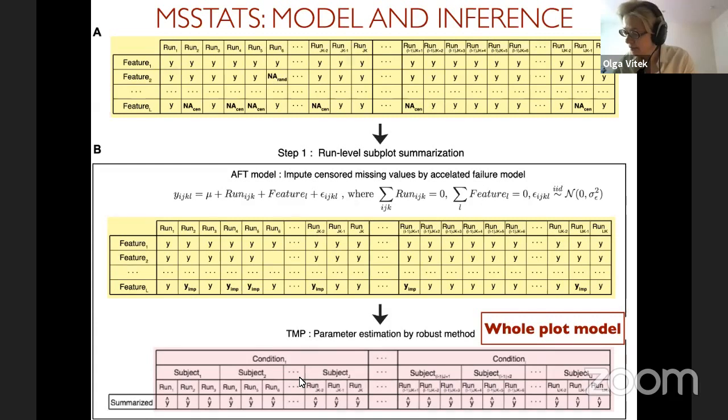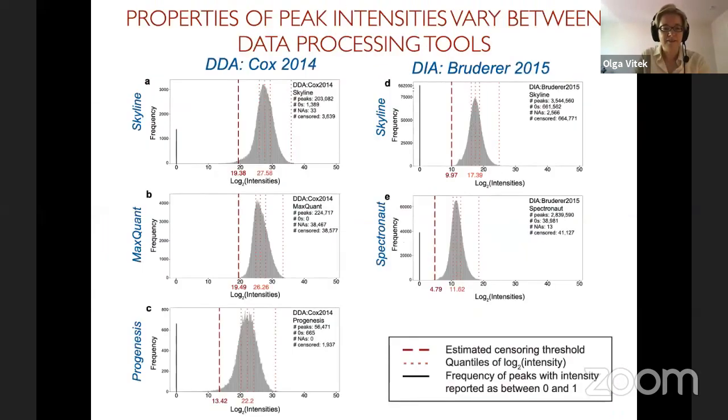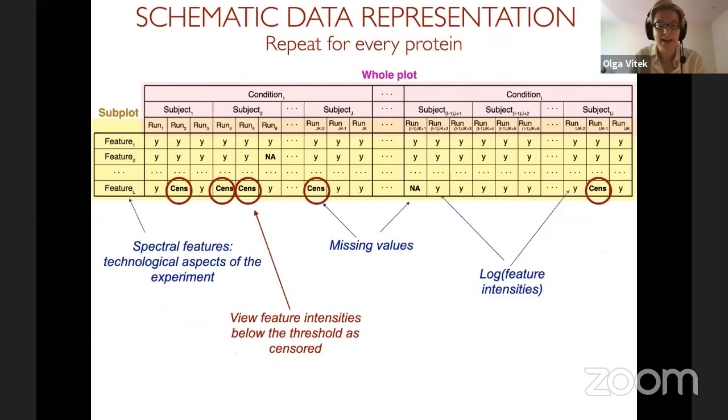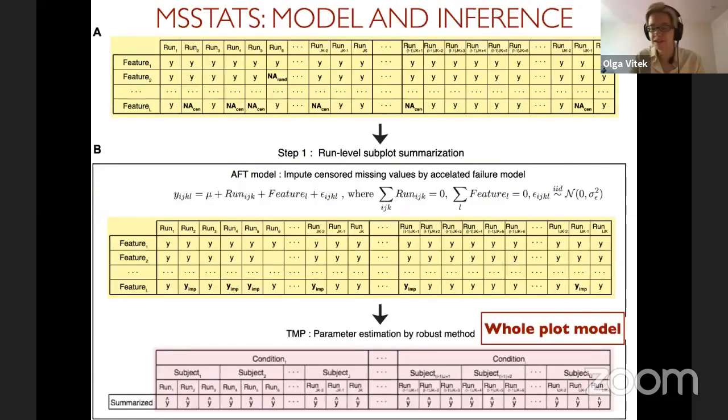How does the model work with multiple conditions? Well, just the same, right? So we have multiple conditions here, I have dot, dot, dot. And so we will need to say we have many conditions, each condition is represented by subjects. Each subject may be represented by multiple runs. So the number of conditions doesn't matter. And in fact, these conditions can be combinations of multiple treatments, and this is not a problem at all.